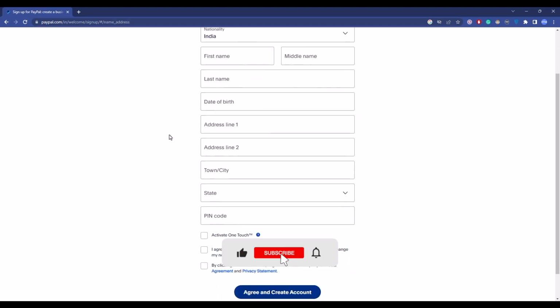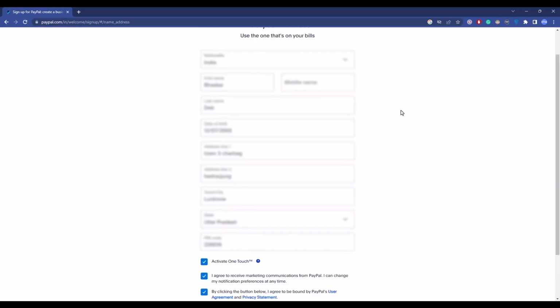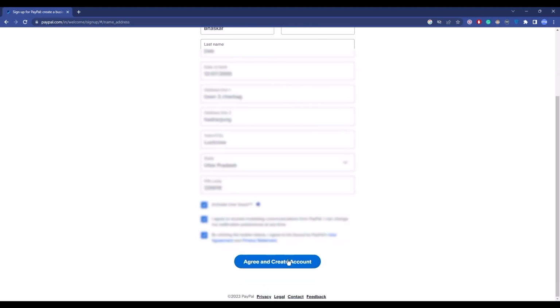So over here in the next page just simply fill up all the details like first name, middle name, last name, date of birth, address line and everything else. So let's fill this up quickly. So after entering all of the details over here, as you can see, click on agree and continue.